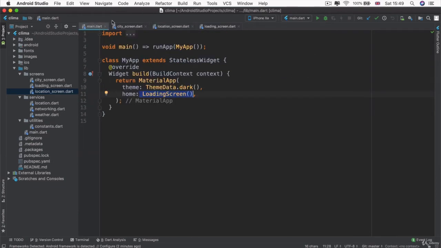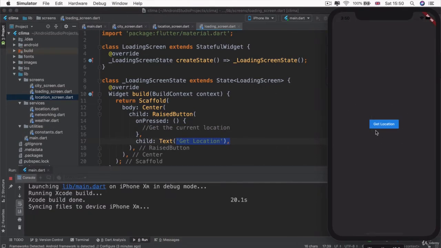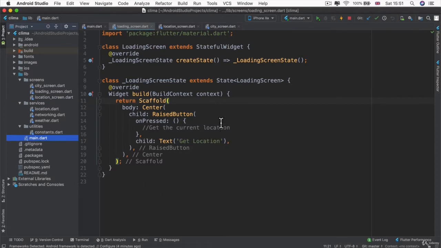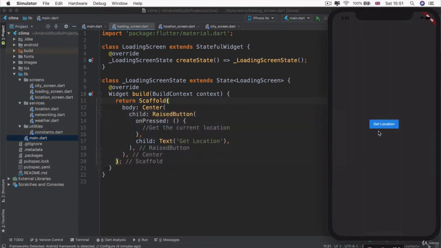Now, the first thing that happens when our app loads is it will load up the loading screen as the first route. So inside our loading screen, you can see that there's pretty much nothing in here other than a stateful widget that contains a single raised button, which says Get Location. So if you run this as it is, there's nothing terribly exciting going on right now. It's just a black screen with a single button. But this is where our app is going to start from. And the first thing that we want to do is to be able to grab the user's location when we tap on this button, Get Location.